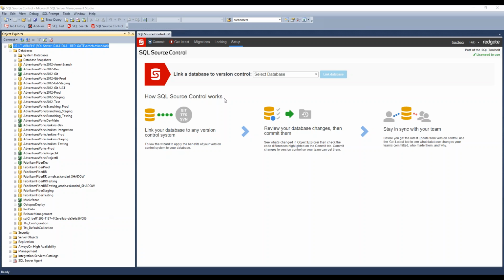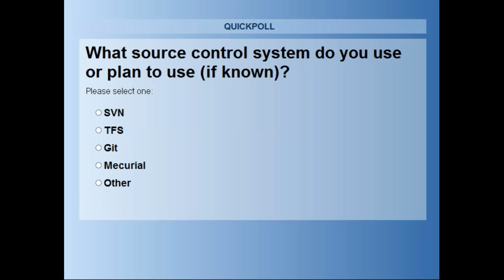So hopefully everyone can see my Management Studio okay. Our SQL Source Control plugin that I mentioned earlier plugs into Management Studio, and it creates a bridge between your databases, specifically your development databases, and your source control system. As you can see here, we support the main source control systems: Git, TFS, SVN, Perforce. I'd actually like to run a quick poll to see which source control system you are using or looking to use for your databases.